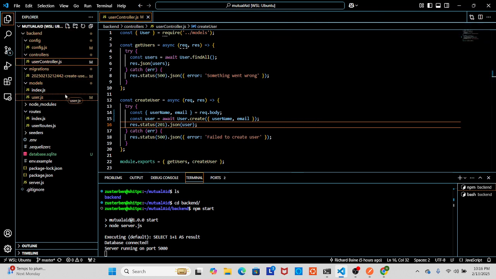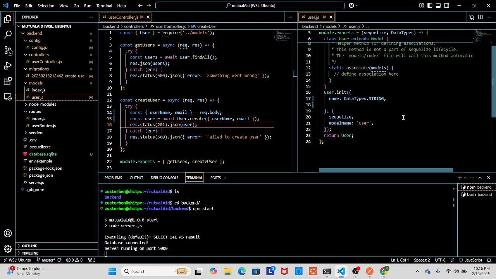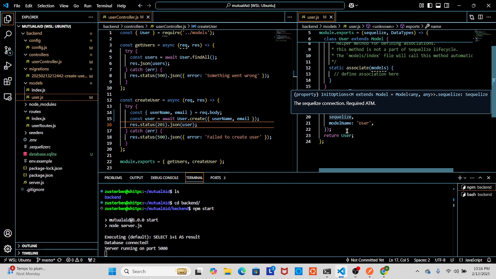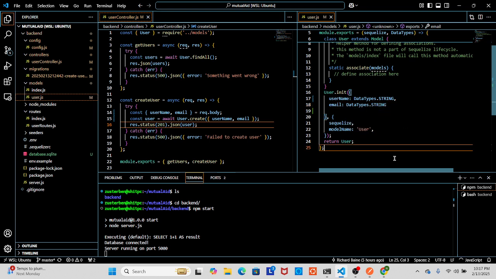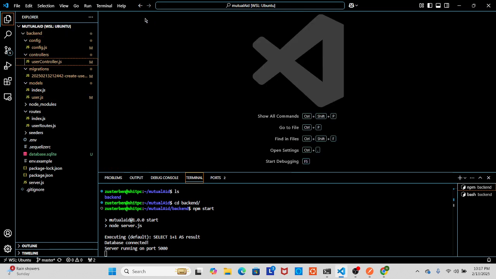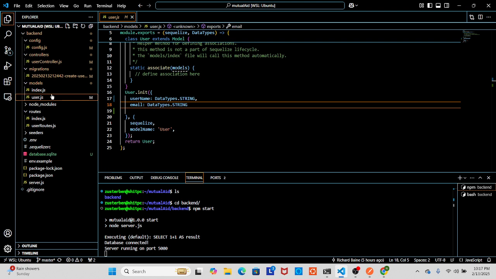Good. Models. We got username, email, DataTypes.STRING, username, email, everything's username, email. Everyone's happy now with username, email.